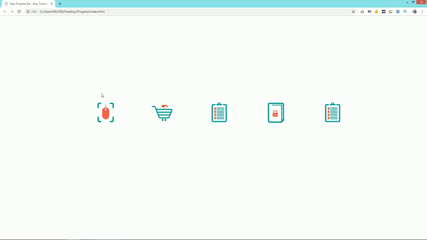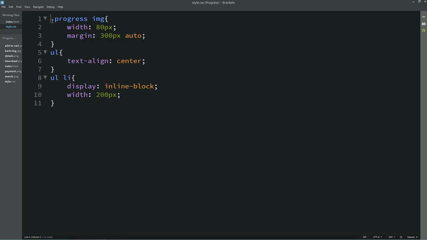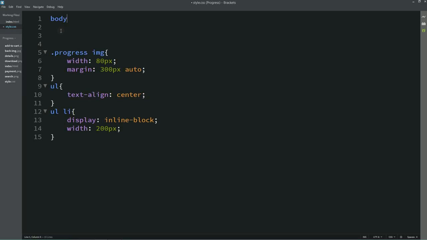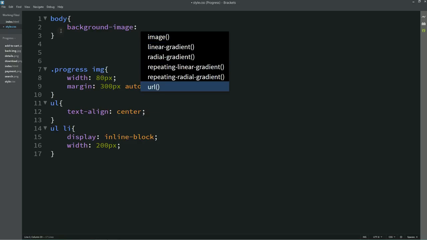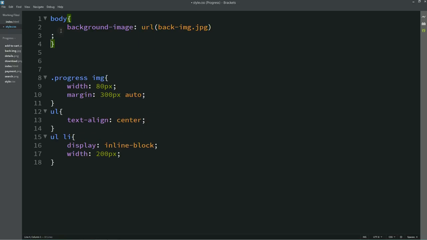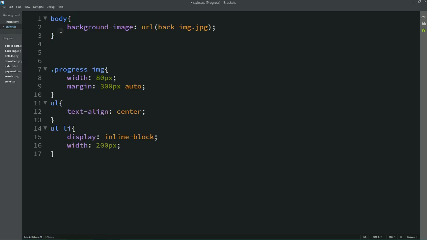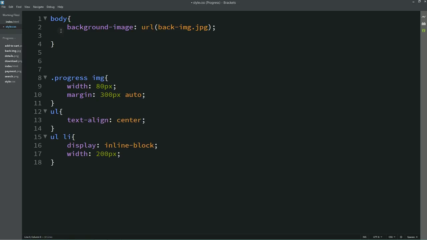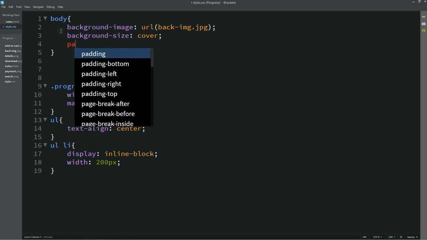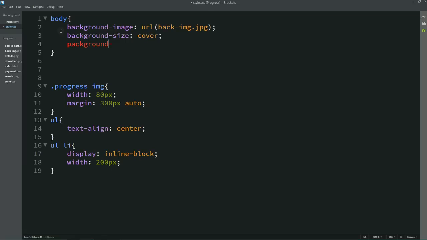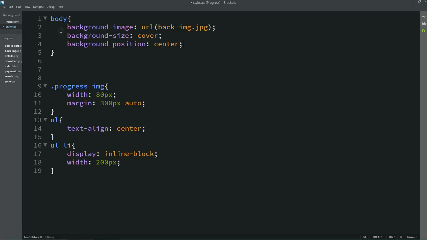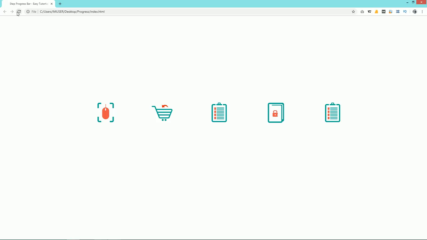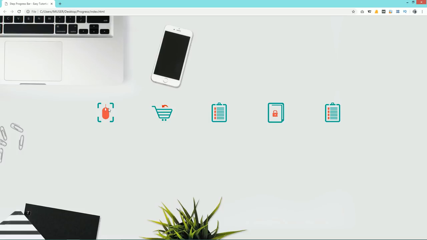Next we will add some background image. So let's come to the CSS file, and here we'll write body, then background-image, URL, and the image file name. We'll also write background-size, it will be cover, and background-position, it will be center. So after refreshing this page you can see this background image over here.